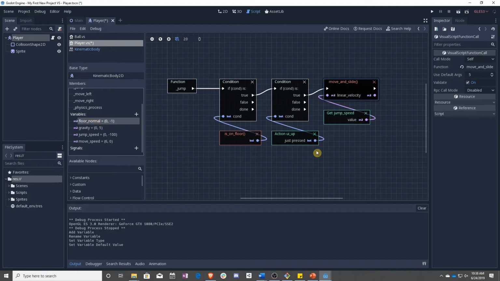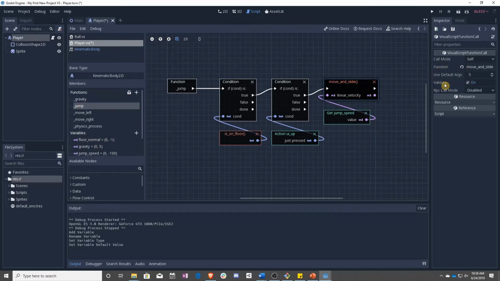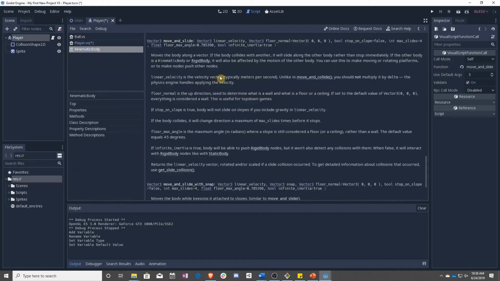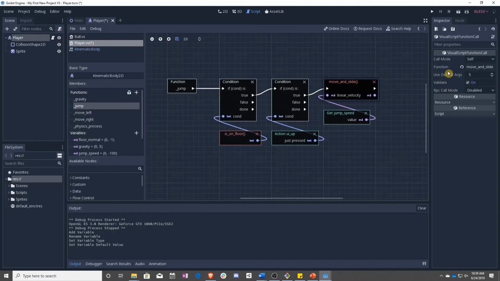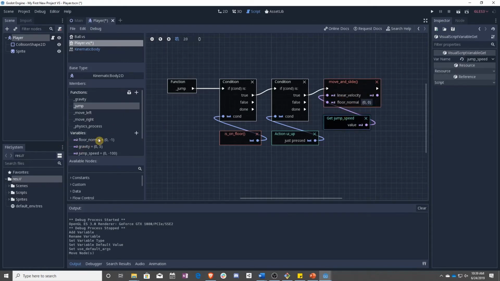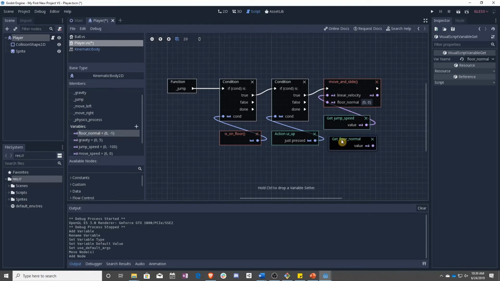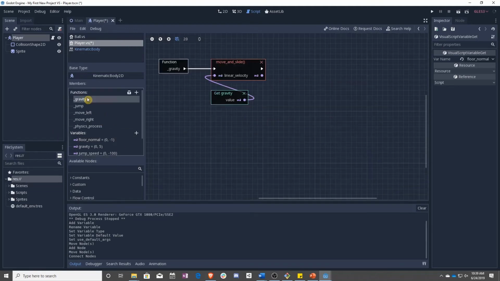So now we have this floor normal, but you can see move and slide doesn't have any input. So why is that? It is because we are using default arguments. So over in here you can see floor normal is set to, by default, vector 3, 0, 0, 0. Stop on slope is false, max slides, all of that sort of stuff. Those are default arguments. We want to use one fewer, and all of a sudden we can see this floor normal. So if we drag that in, bring it up over here, and let's do that for the rest of these as well.